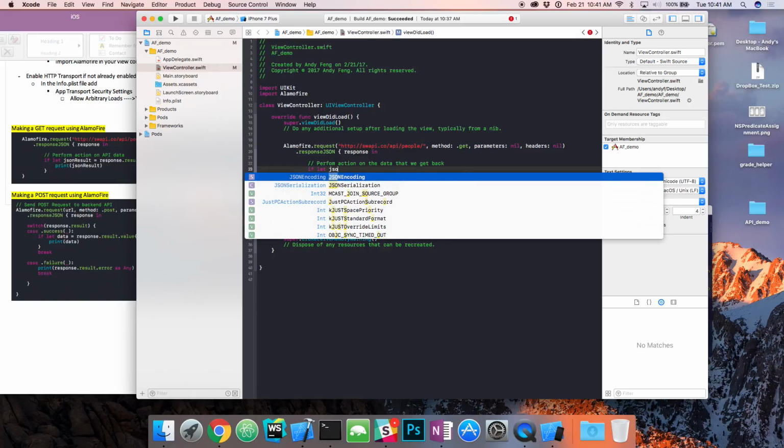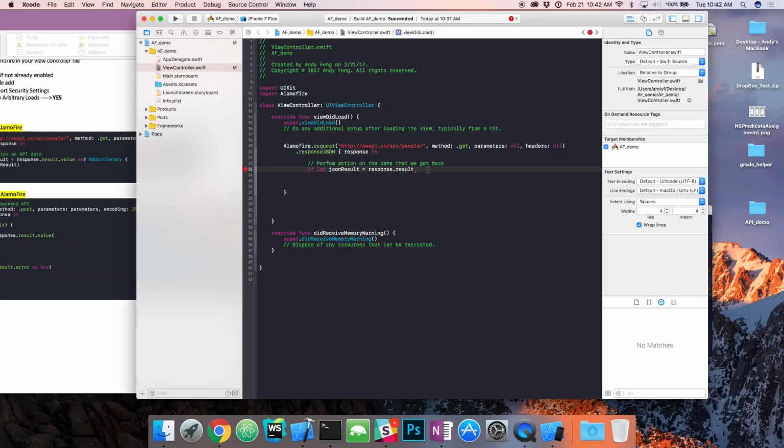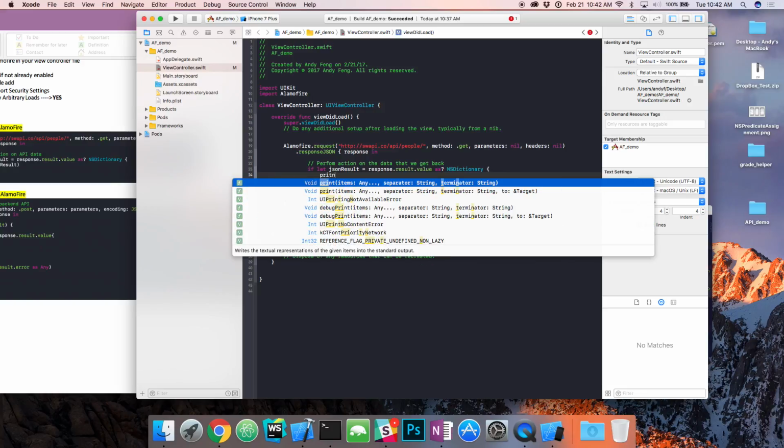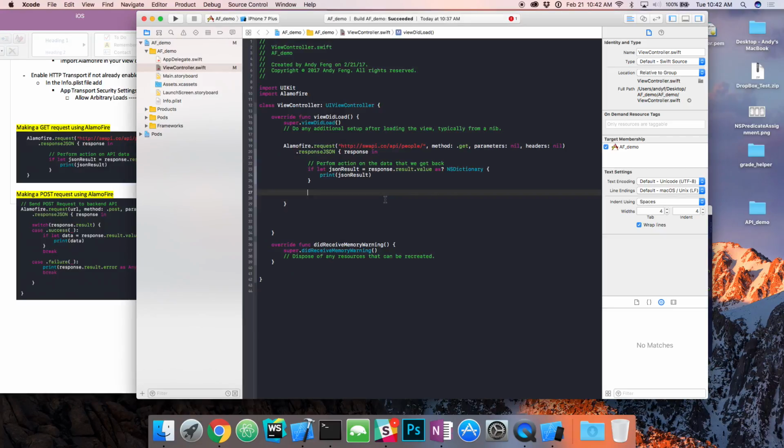So if let JSON result equals response.result.value as dictionary, then we're going to print the JSON result. Okay, that's really all we need.